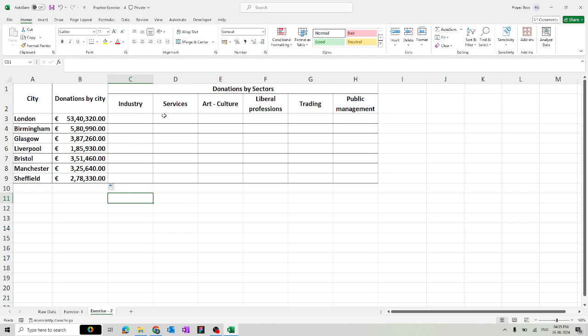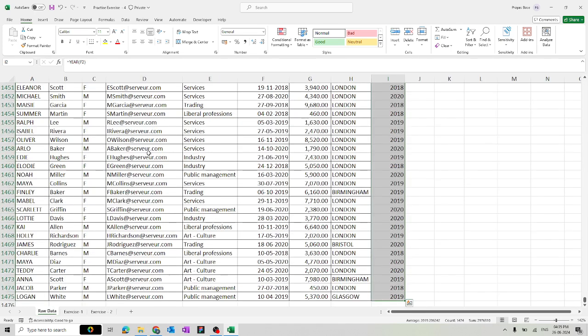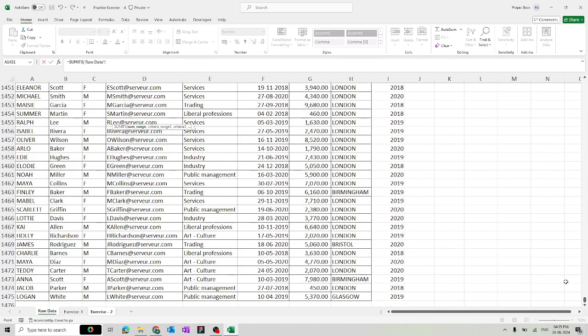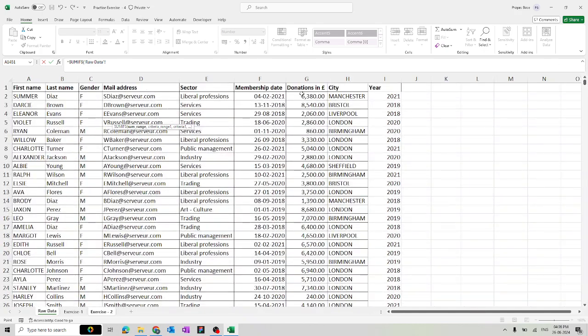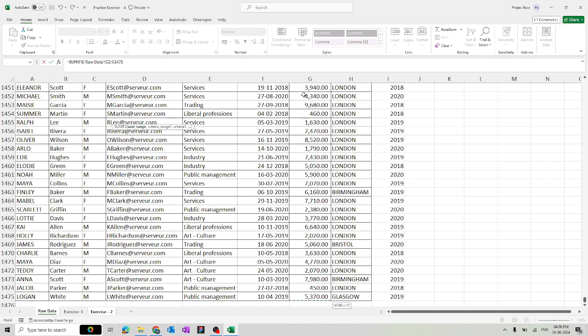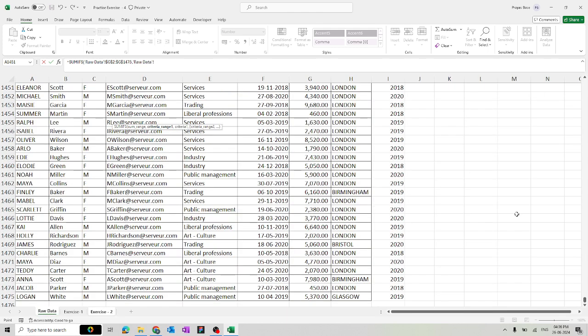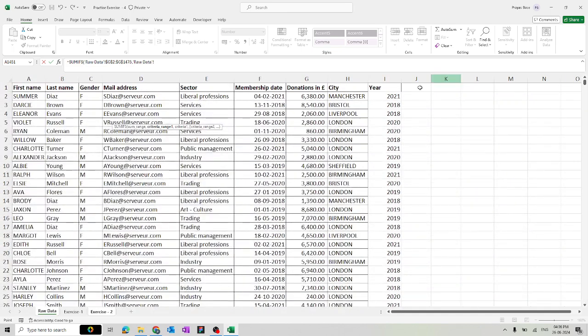Now there are 2 criteria, city and sectors. If you see the raw data, we already have sectors over here, right. So we don't need to create any column. So what we will do is we'll just use equals to SUMIFS, sum range. Now here the sum range is donation at the first level only. So I'll go over here, select the donations, fix this, comma, next is what is the criteria range. So city, after that we will come to the sectors.